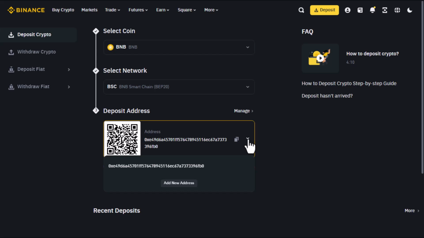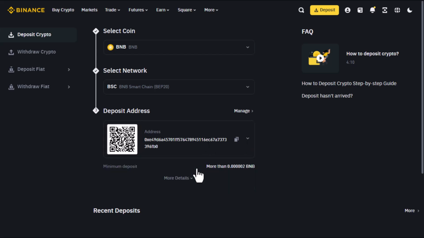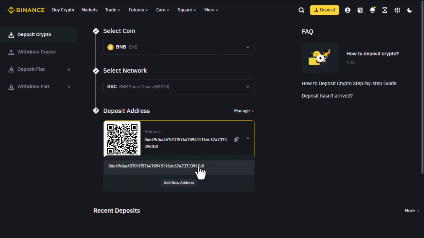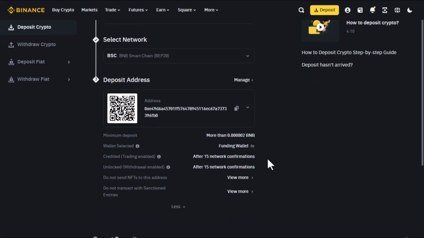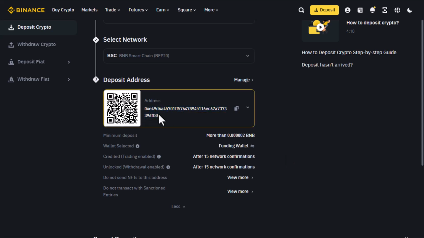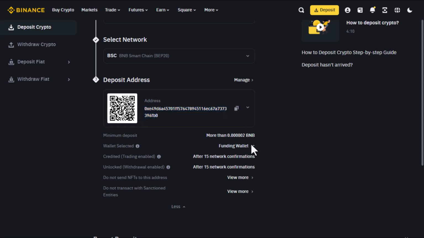If you're using a mobile wallet, you can simply scan the QR code. But if you're sending from a desktop wallet or another exchange, just click the copy button next to the address, and paste it into the withdrawal section of the platform you're sending from. Make sure you copy it exactly, even one wrong character could send your funds to the wrong place.